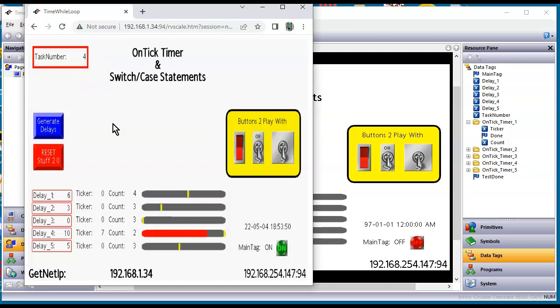And then number 5 is 5 seconds. Once that gets done there, it'll start all over back at number 1. There you go. Anyway, pretty neat demo.